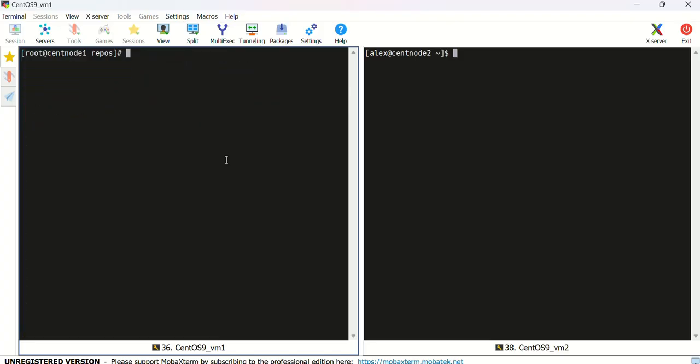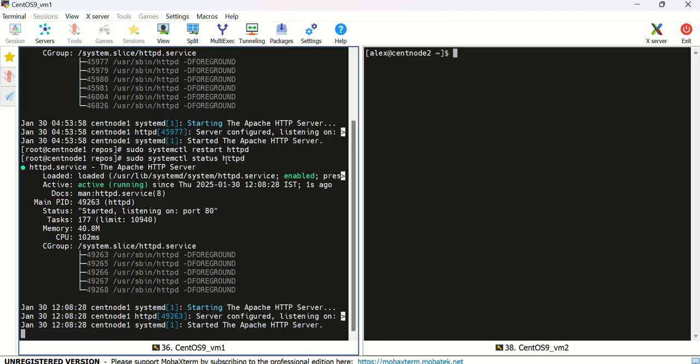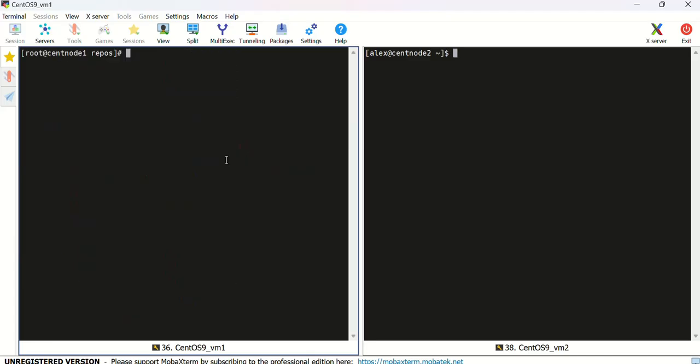And finally, we may need to make sure of two more things. First, run sudo systemctl status httpd. We have to make sure this is running. In case it's not running, we have to give a restart, and it will run.